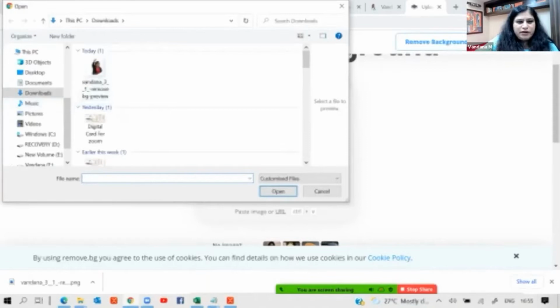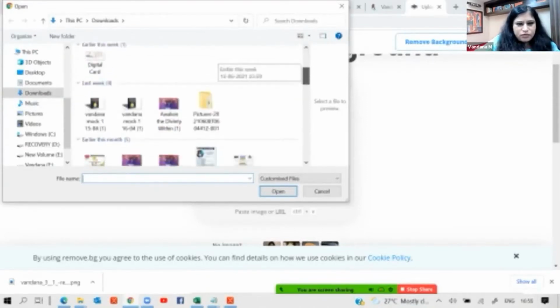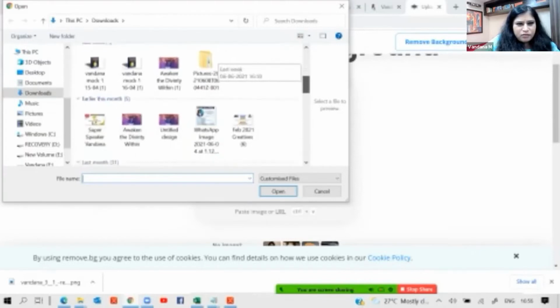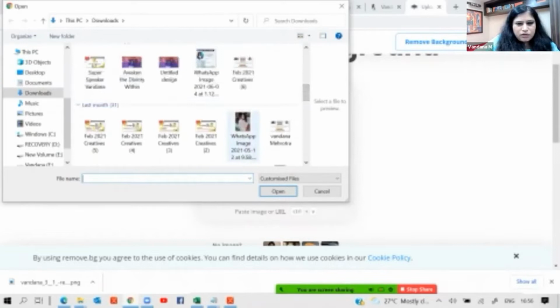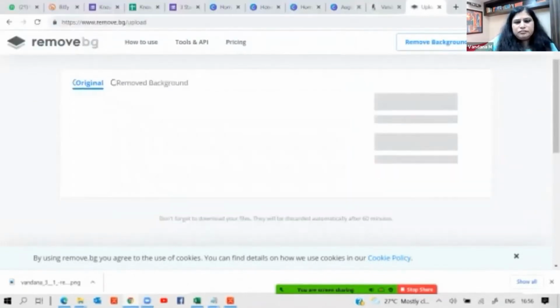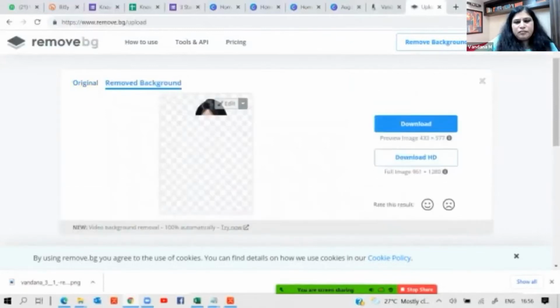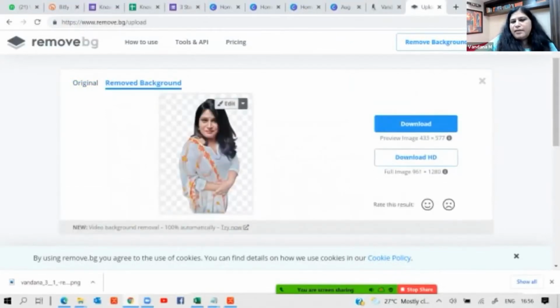Yeah, now I have it downloaded in my system. I'm going to choose one more image and remove the background. Say this one. Okay, so the background is removed. I'm going to download it.